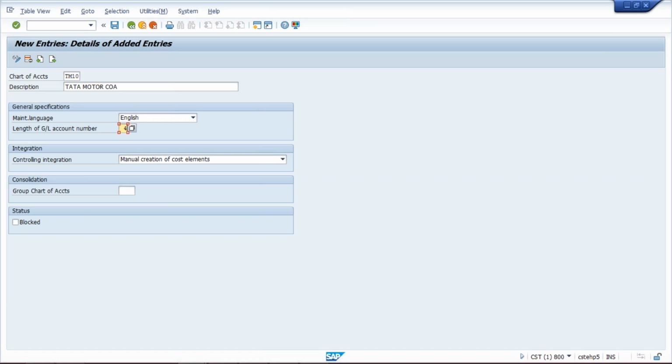Now if you go to real time, the minimum length you'll find is 6 and the maximum length you'll find is 10. Any length between 6 to 10. The first time for my client I have seen a 6 digit length. Before that, for every client I have worked on, I have seen either 8 or 10 digit length. So minimum 6 digit and maximum 10 digit length will be there for a GL account.